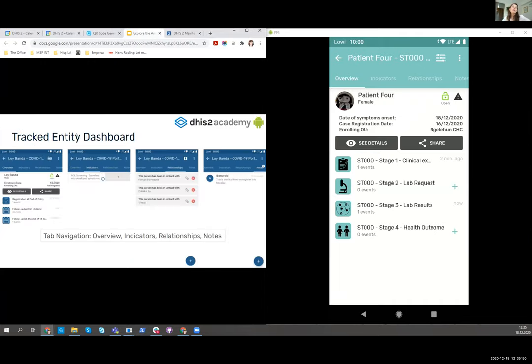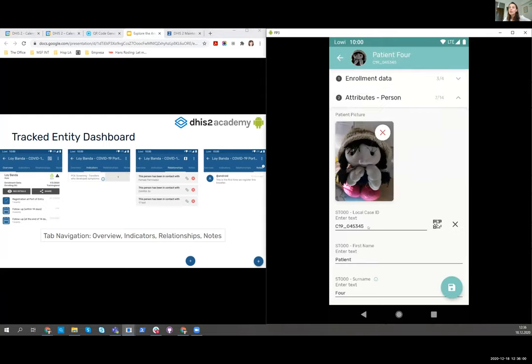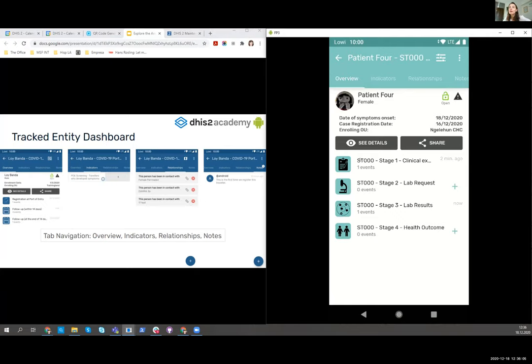So let's have a quick look at the dashboard. What are we seeing here? This is the overview of the patient. Here we can edit the attributes. So we have the enrollment data and the tracked entity instance attributes. Here we have the status of the event. Here we can mark the patient to follow up. It will have an icon in the list. We will see later a little bit marked.